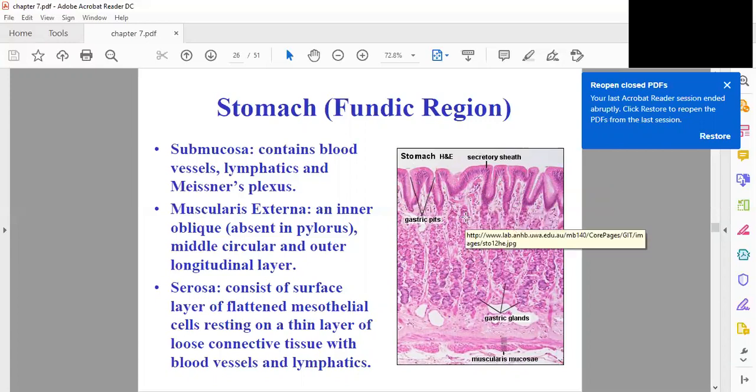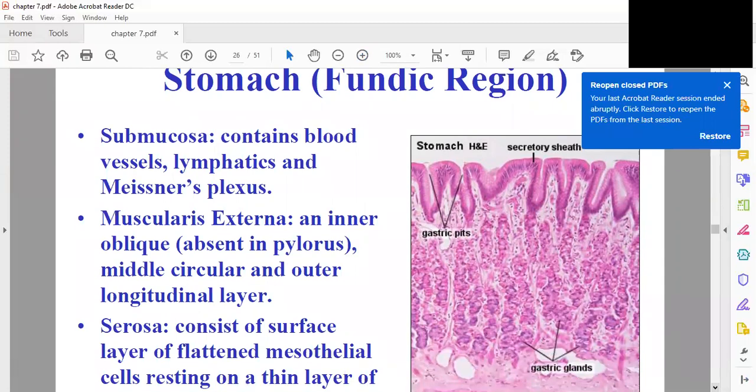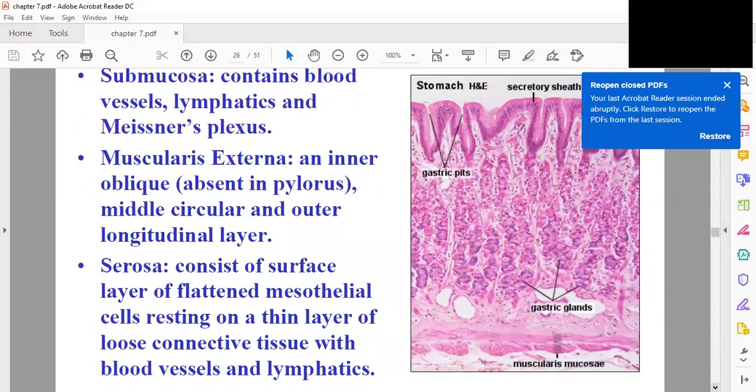Beneath the lining epithelium, lamina propria. Lamina propria, as we can see in this cross section, contains gastric glands. These are gastric glands. Many of gastric glands. And here, the muscularis mucosa, the third layer of the mucosa.